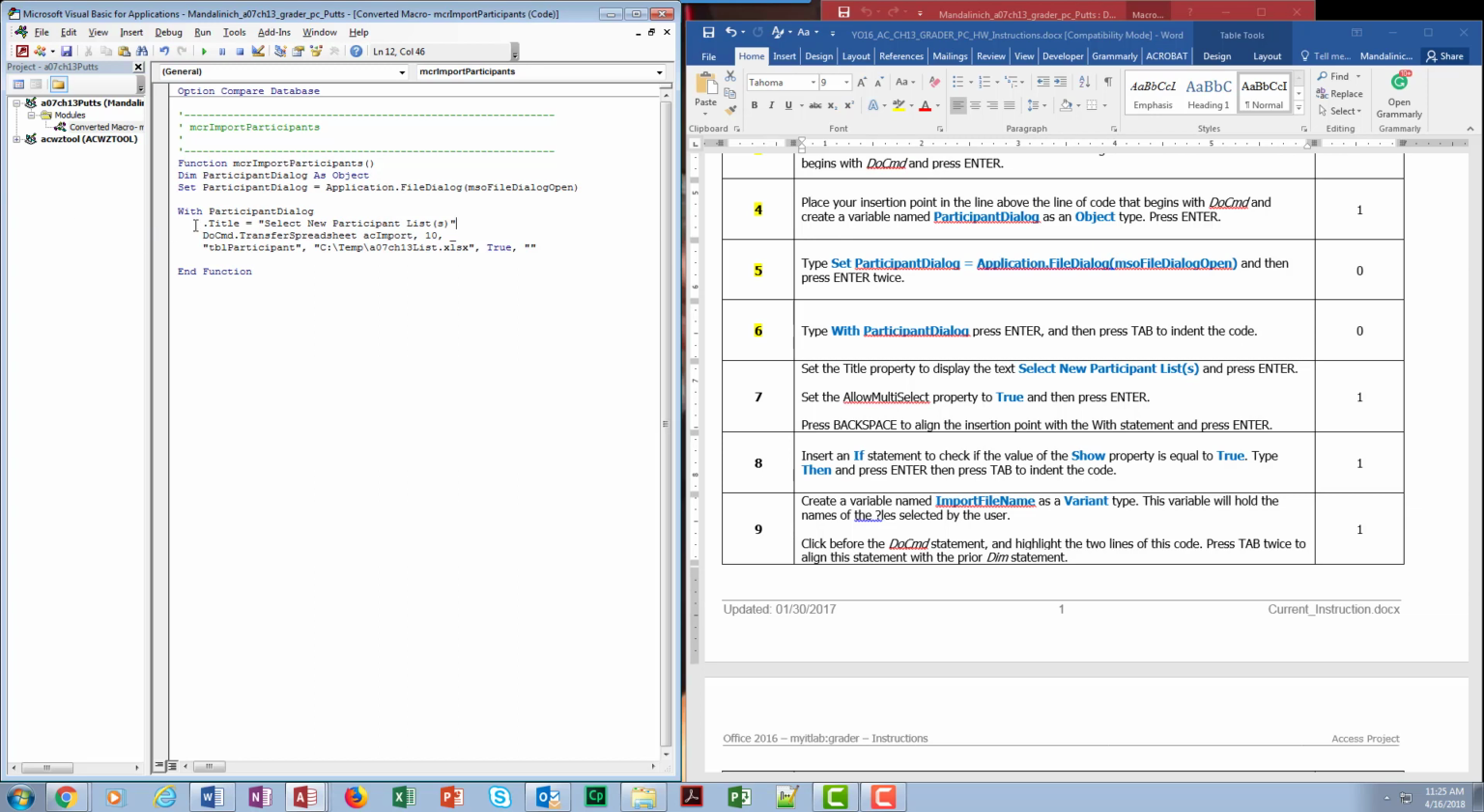So that's what we're doing here. The property that we're changing is the title. We're saying for this dialog box, the title, or what's going to be up here in the little bar, is going to say select new participant list. Okay, then we're going to do the allow multi-select equal true.